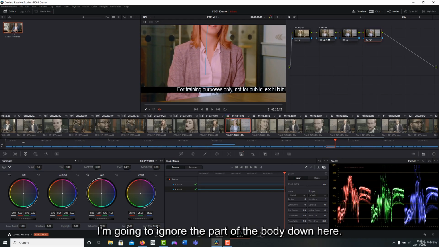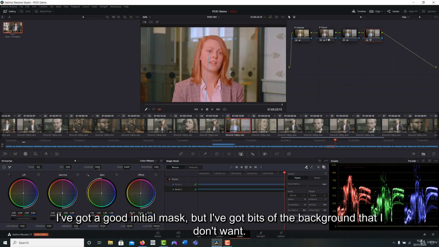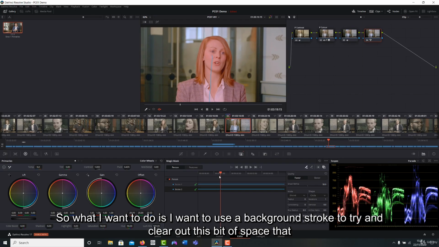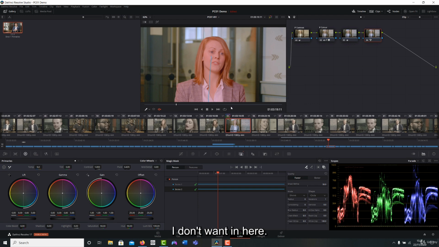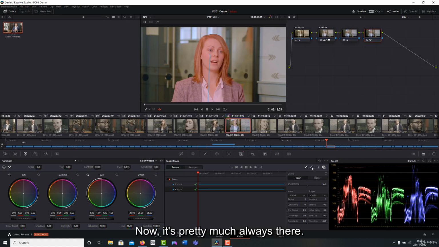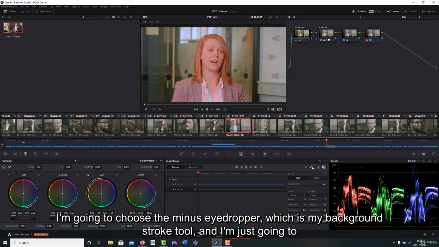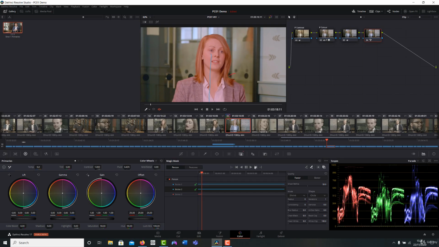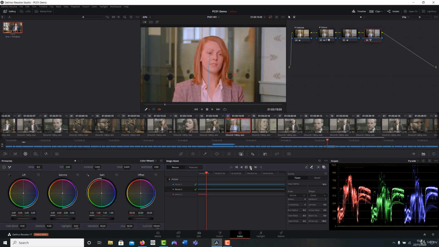I'm going to ignore the part of the body down here. I've got a good initial mask, but I've got bits of the background that I don't want, so let's use a few different tools to try and refine this. So what I want to do is use a background stroke to try and clear out this bit of space that I don't want in here. Now it's pretty much always there, so I'm going to go back to the start of my clip. I'm going to choose the minus eyedropper, which is my background stroke tool, and I'm just going to draw a stroke down there, and you can see that that helps us down there.